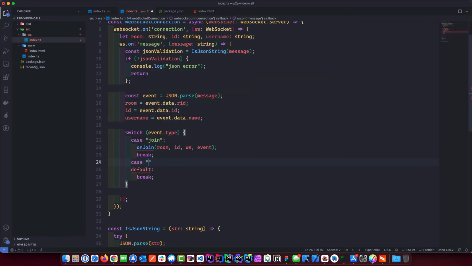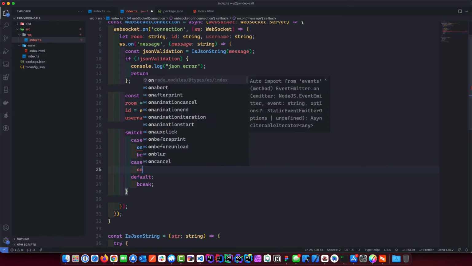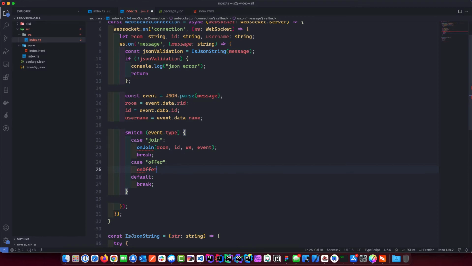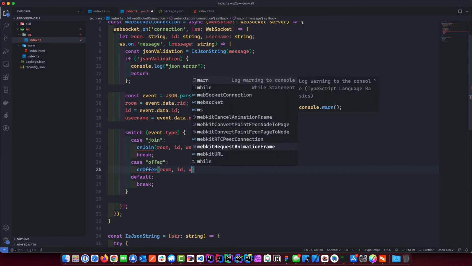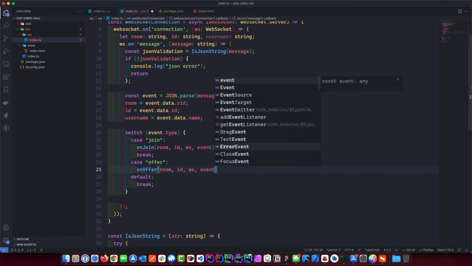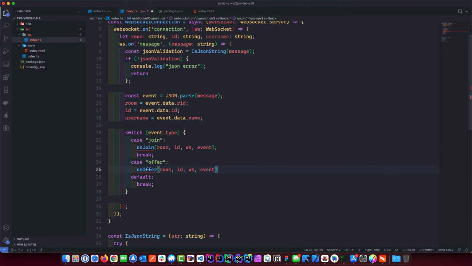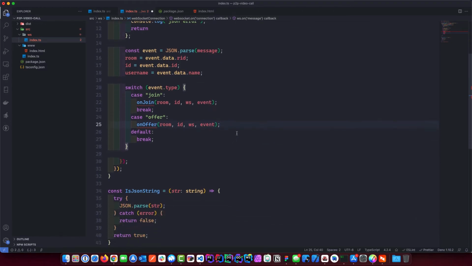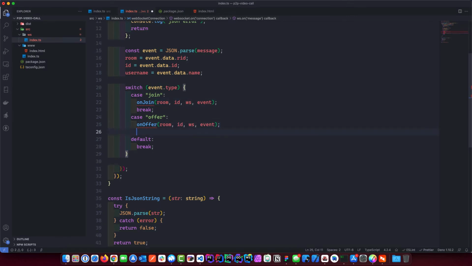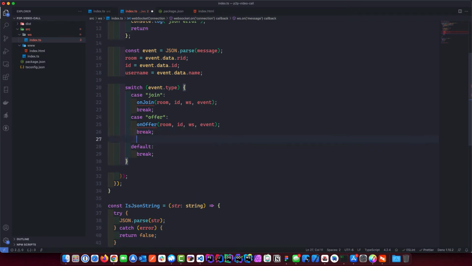The second one we will get is an offer. These are just standard WebRTC stuff. On offer, again we need to pass these down. And you might say, hey, why don't we just write these functions here? You can, but the code looks messy. You can write the whole function here, it will work the same. The reason why I do this is because the code looks a lot better if we separate the functions.